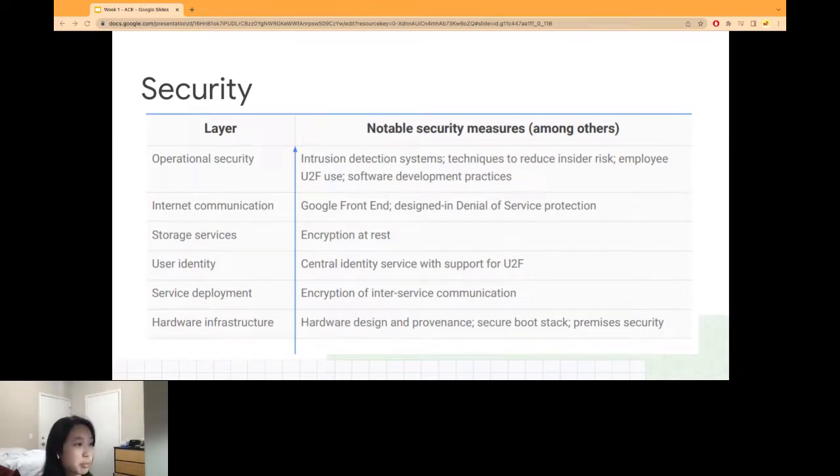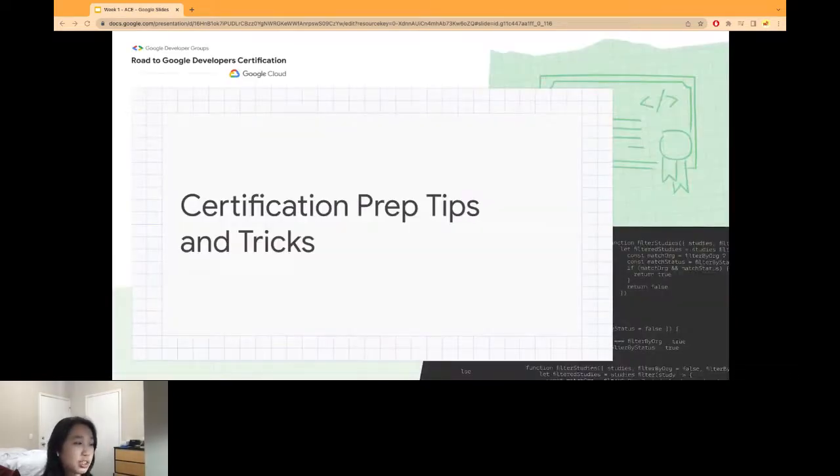And that's for the security part. Moving on, we have some certification prep tips and tricks. But before I go on, do we have any questions regarding the quick little overview of GCP itself? I know that I rambled on a lot, so I hope it was at a nice pace. All right, I'll give 3 more seconds. Okay, seems like there are no questions, and I will go ahead and move on.